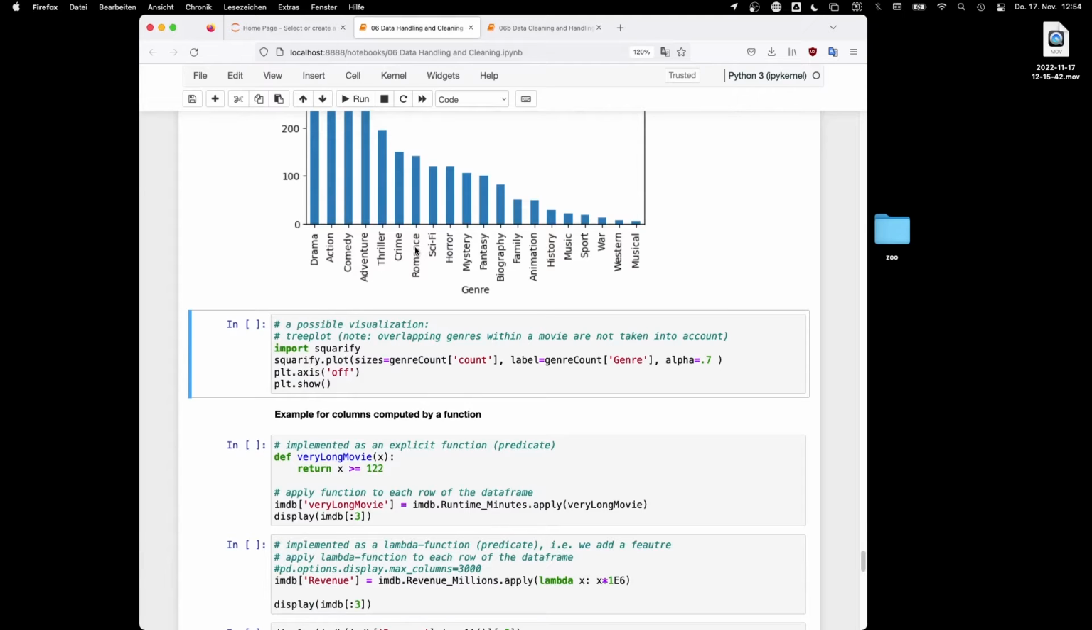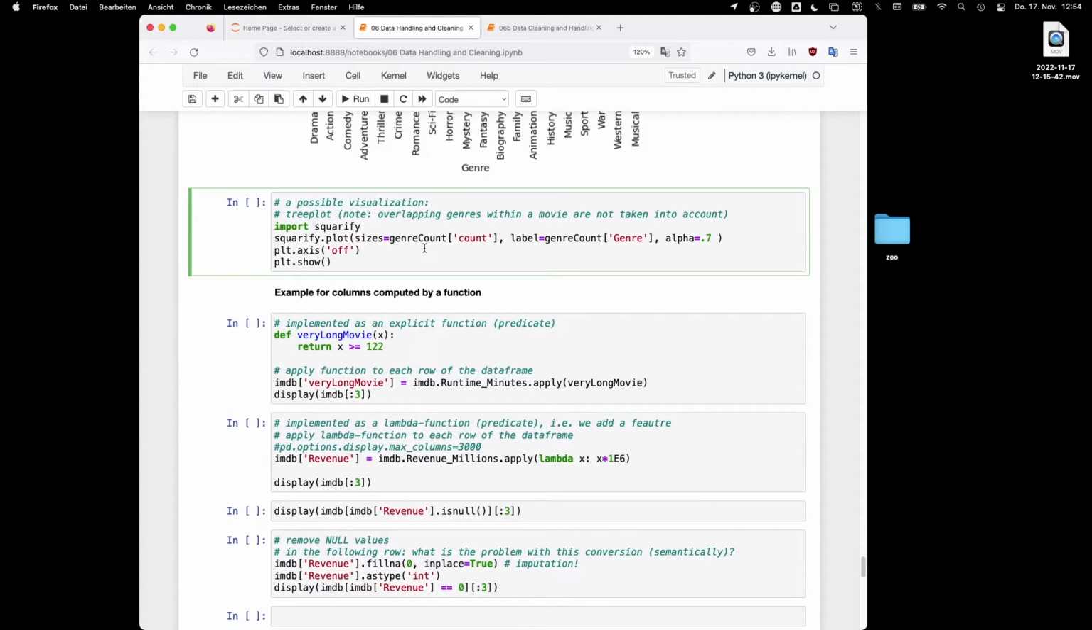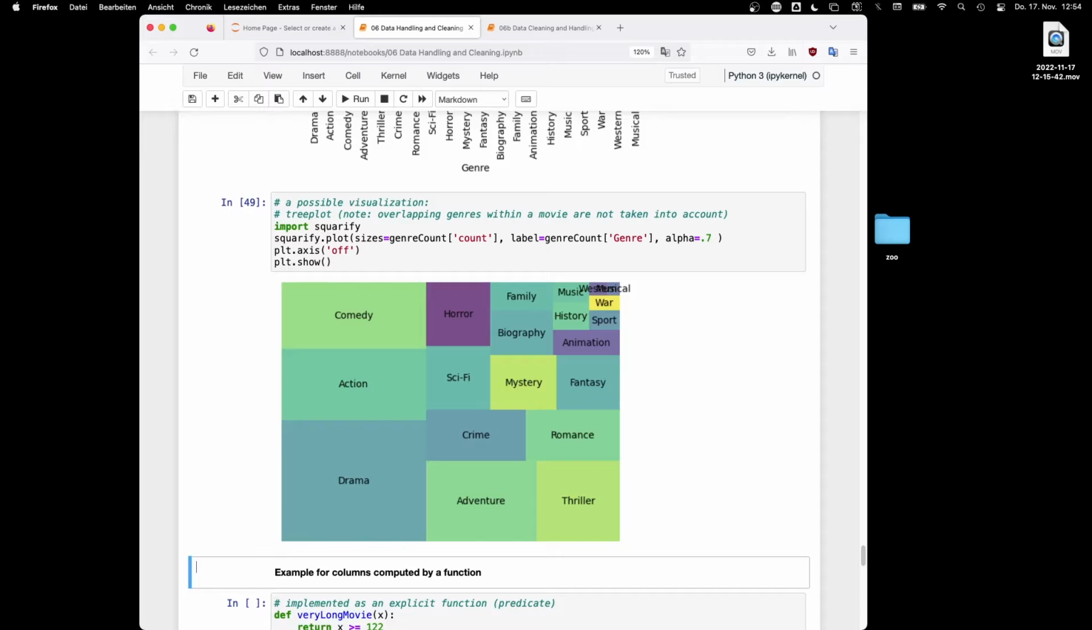So there's another fun visualization I can show you. That's called a tree plot. So basically, what this does is it creates a box, and the area of the box corresponds to the counts you find. Yeah? So drama has the highest area, then action, comedy, and so forth, and then all of that is packed into a rectangular area.